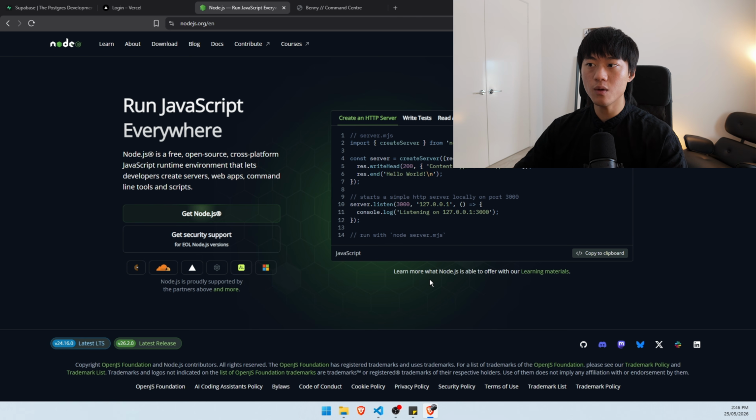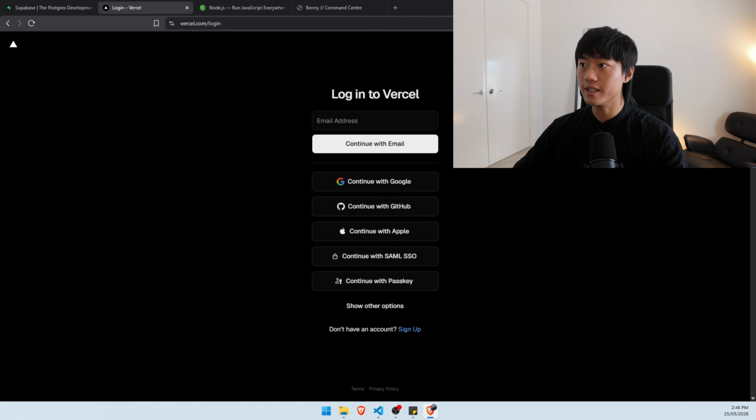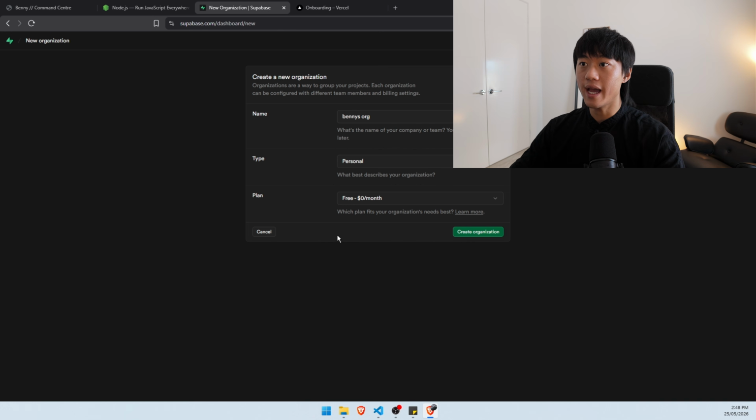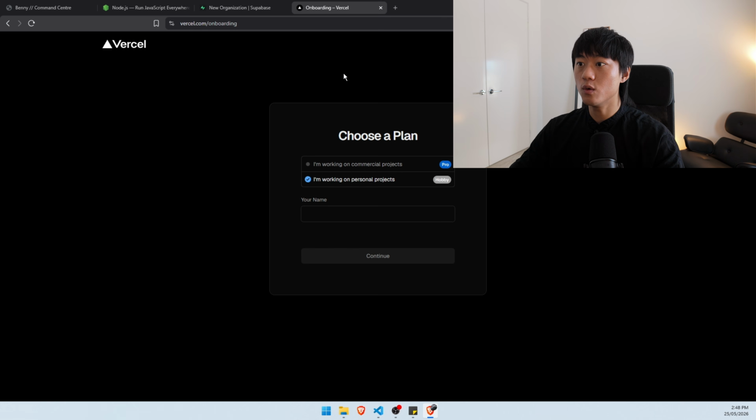So while that's running, what we're going to need to do first is download Node, and then also you want to log into Vercel and Supabase. So I'm just going to do that now. Once you've logged into Supabase, you just want to create an organization, create a new project, and then also on Vercel, you want to create a personal project.